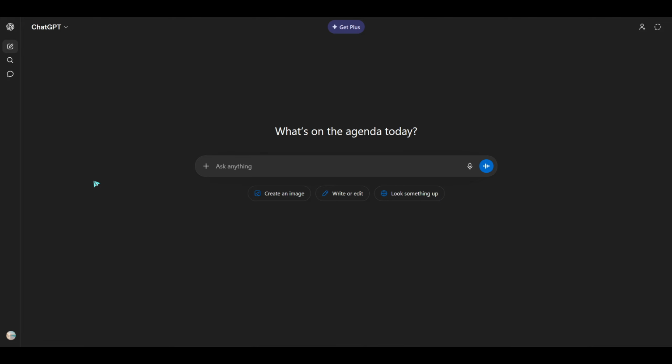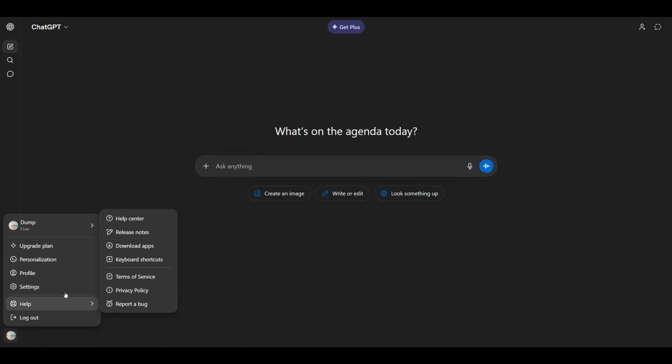previous chats. First, open ChatGPT and look toward the bottom left corner of the screen. You'll see your profile icon there. Click that profile icon to open your account menu. This is where you'll find settings and other account options that control how ChatGPT behaves for you.